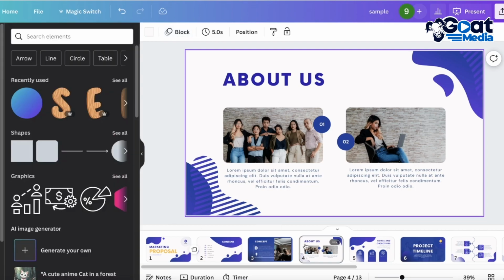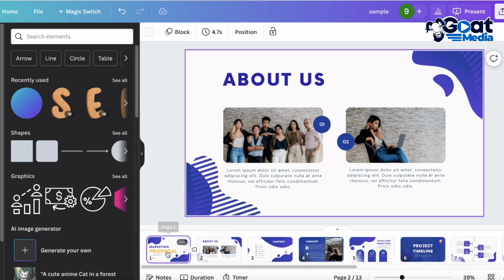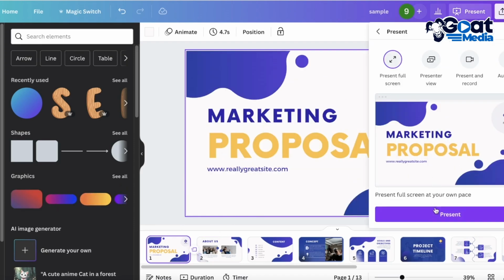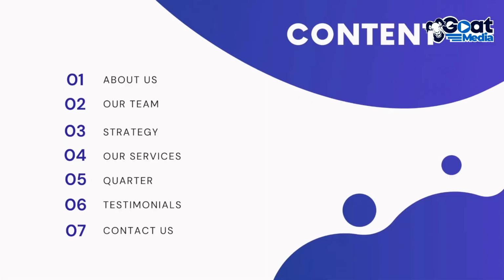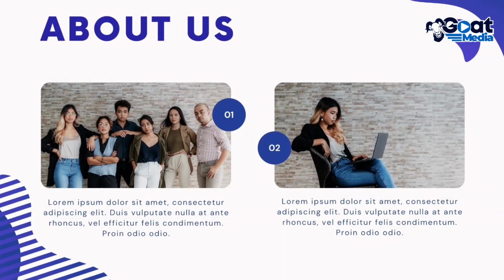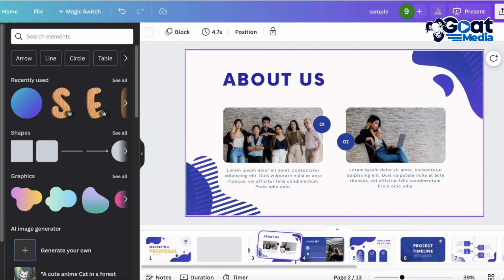And now if I go ahead and add this to the page that has a transition, I can do that as well. So if I click on present over here, you will see that the page transition is going to be different like this. This is our page transition, and now this is our actual transition or page animation.